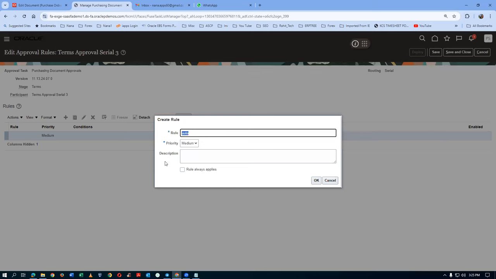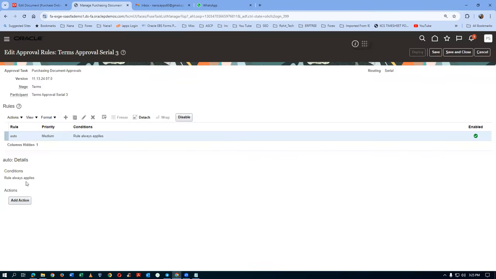Automatic. Fine. Go there. So take a copy of it and then click on the description. Now, fine. Go there. I will now say rule always applies. Fine. There is no condition at all. Fine. Click on OK. Now, fine. Go there. And then click on the add action.